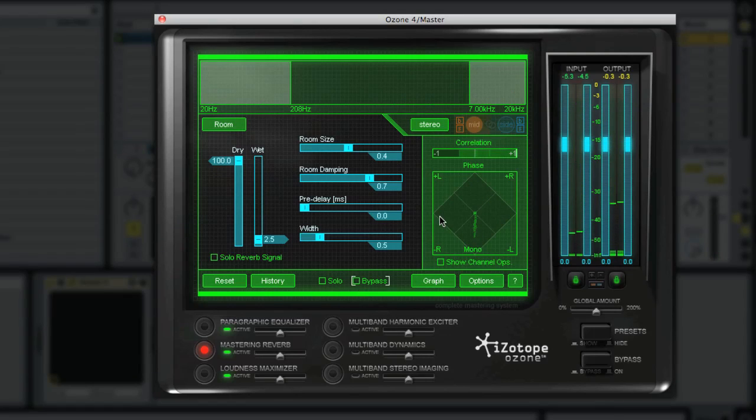Another thing I want to point out that you'll notice here in the phase, that by adding some of that mastering reverb, it widened it slightly. Another thing that you want to make sure is that your correlation stays between 0 and +1. If it's between 0 and -1, you're having a phase problem. So that's cool. We added a little bit of mastering reverb, sounding a little bit better.